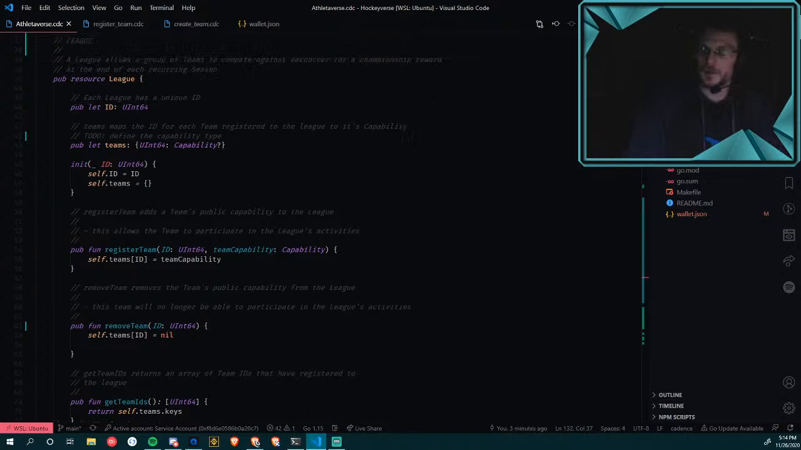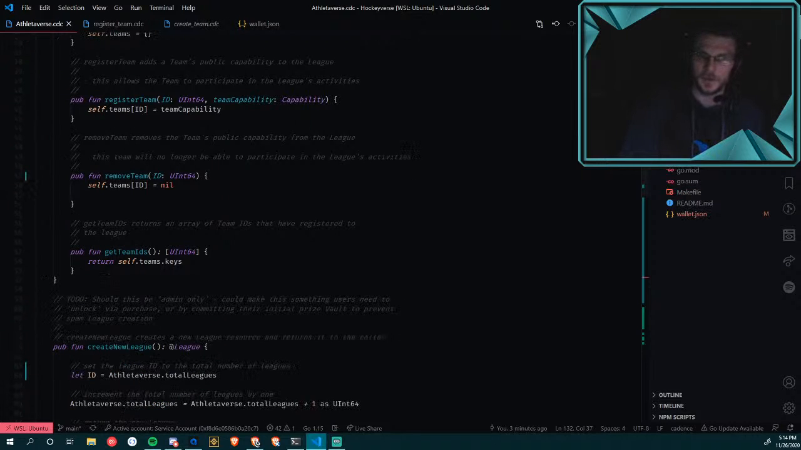So we just need to, via a script, check that, like get the team from the account storage, and then run the get team IDs method. So pretty simple. Just make another folder. Oh well.